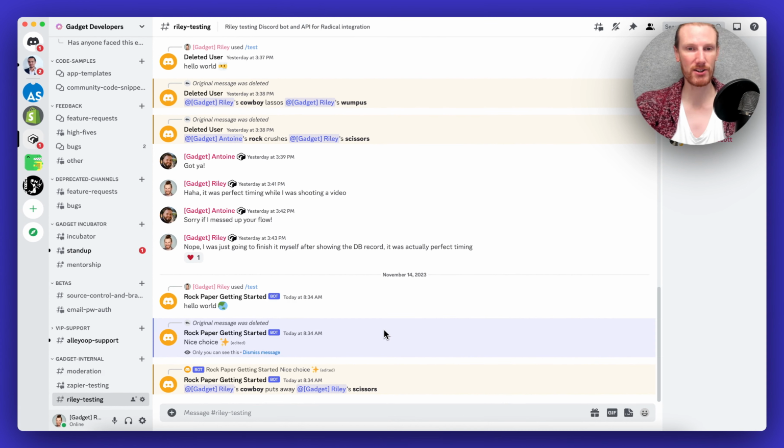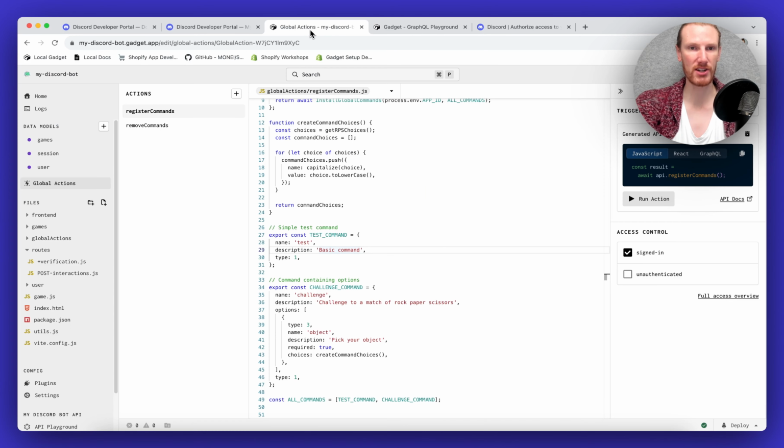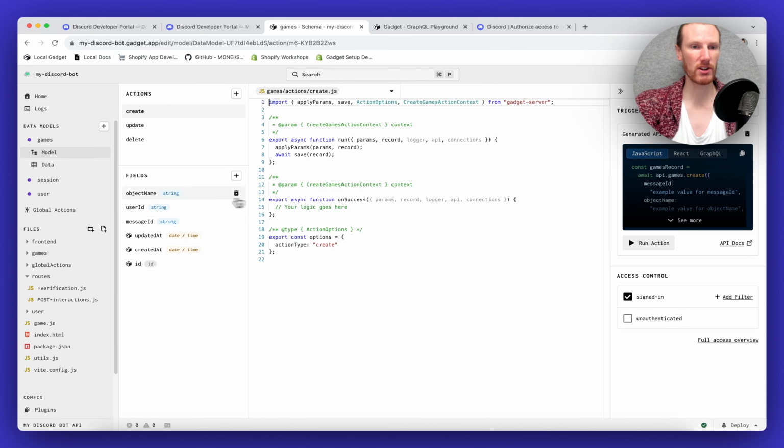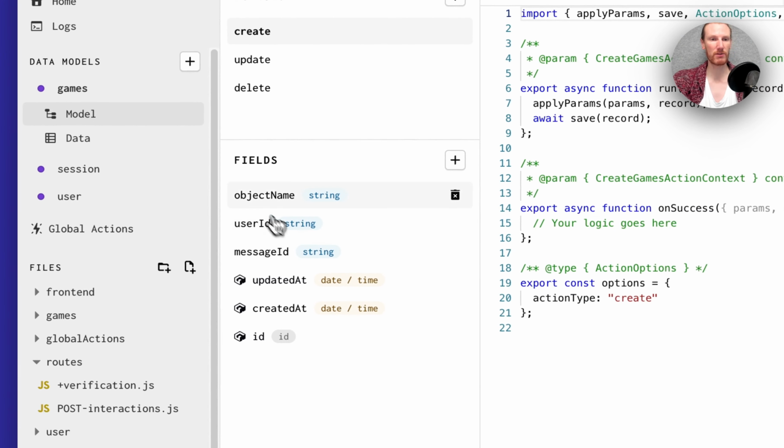So one advantage to using Gadget is that there is a Postgres database included. So if I go ahead and flip back to my Gadget app here, you see there's this games data model, and this is going to store the user ID, the message ID, as well as the object name. So the object name will be like scissors or cowboy. User ID is the ID of the Discord user, and message ID is kind of the unique identifier in Discord.